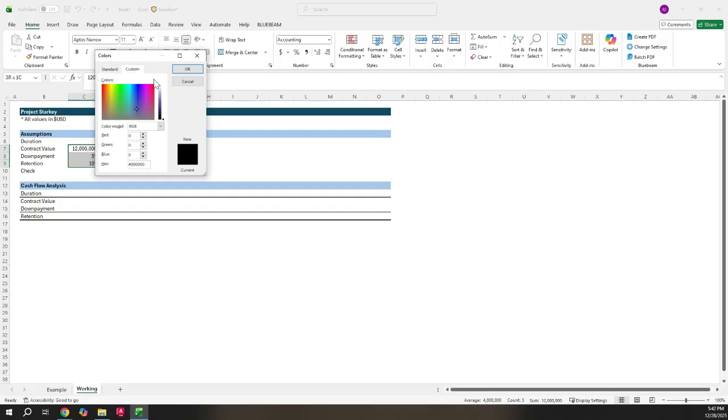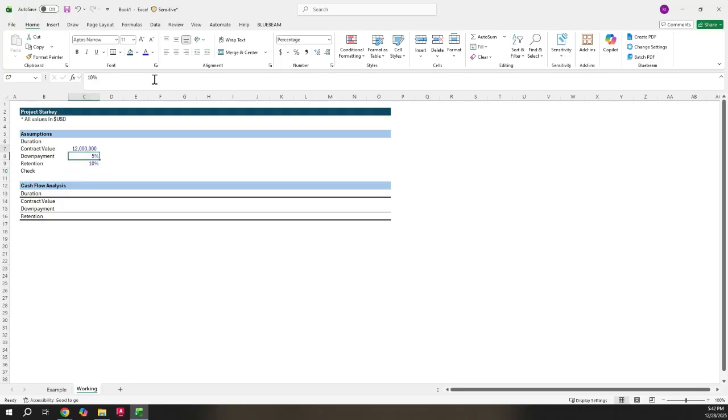Tab. Let's give this a nice color. I like for my spreadsheets numbers that are formulas and numbers that are kind of punched in or hard coded, I like to separate. So those are blue because they're hard coded. Everything else will be black because it's a formula.